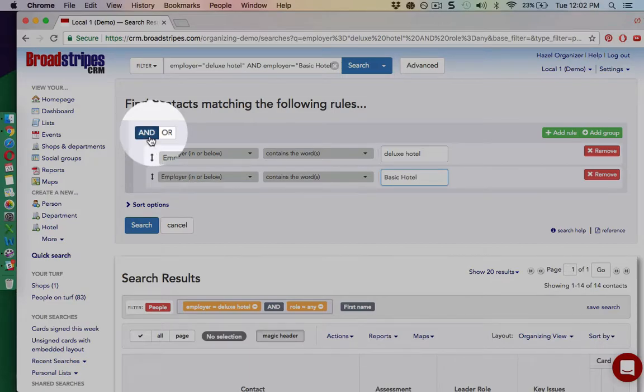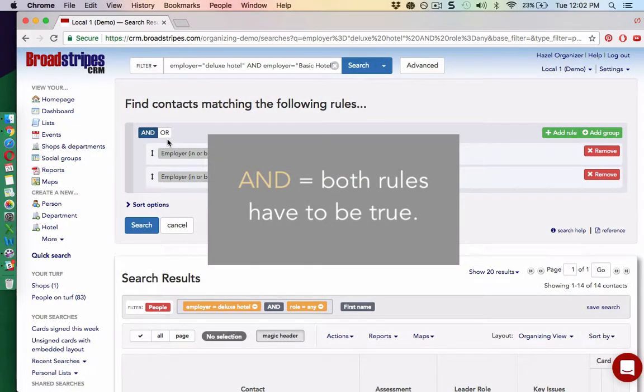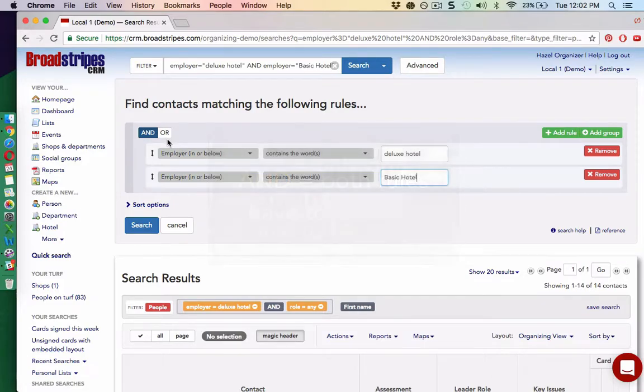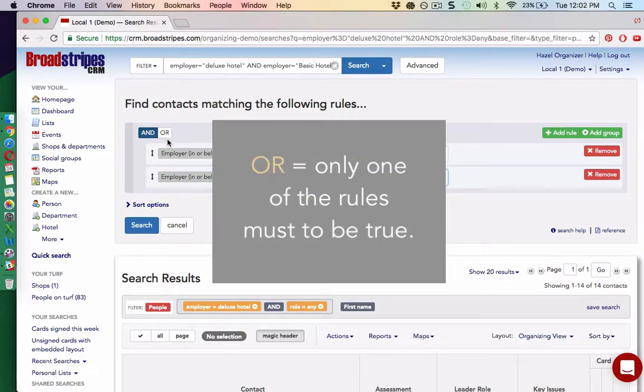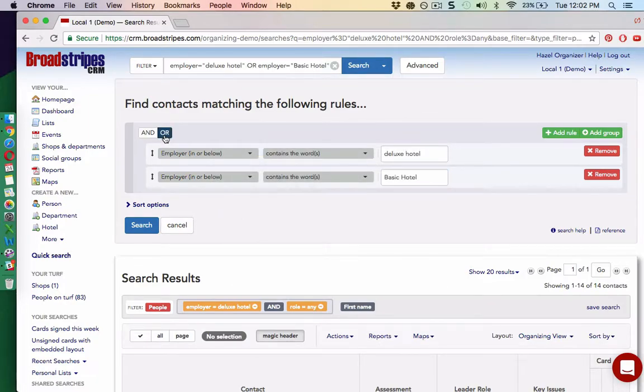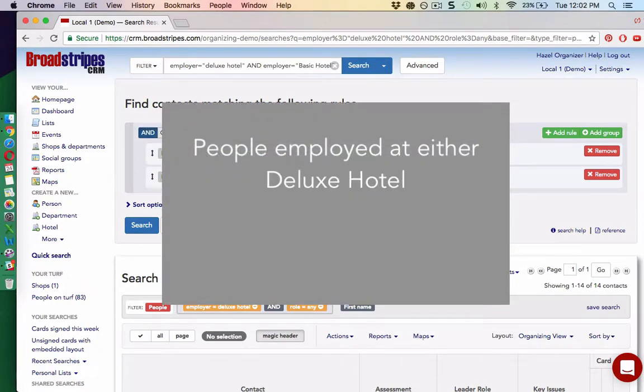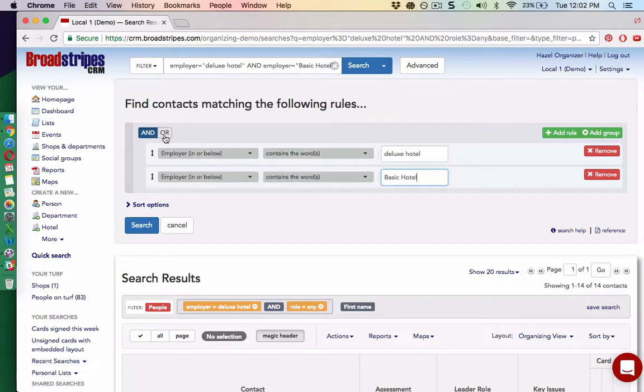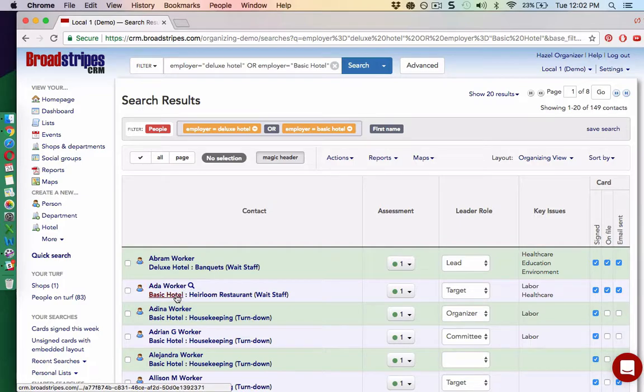Now, before running the search, you just need to look at the AND/OR switch. This switch tells Broadstripes whether you want to connect the rules with AND, meaning that both rules have to be true, or if you want to connect them with OR, meaning that only one of the rules must be true for a person to match the search. Since your search depends on only one of our rules being true, to find people who are employed at either Deluxe Hotel or at Basic Hotel, you'll click OR. You can tell OR is selected because it's highlighted in darker blue. Our search results display all the workers employed at either Deluxe or Basic Hotel.